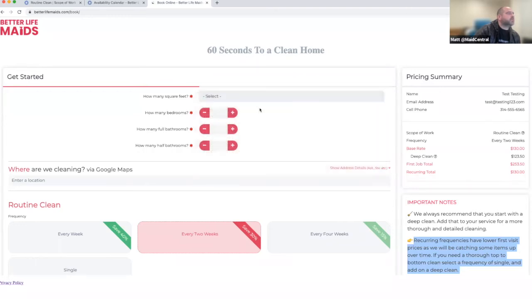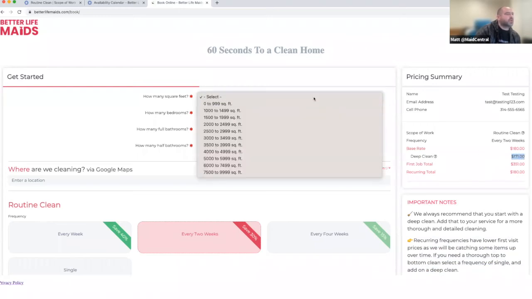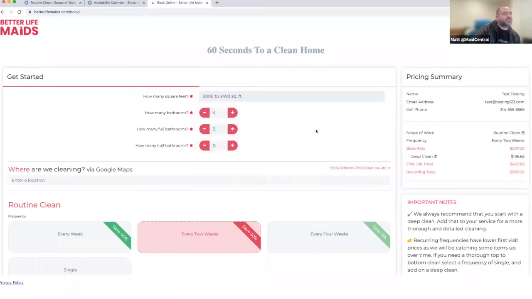probably we need to put some other things in here. So let's put in like a 4-bedroom, 2-bath house. Okay, so we have a 4-bedroom, 2-bath house, and we're going to say it's $171 per visit for our base. So it's like our base price. And then let's say they say it's 2,000 to 2,500 square feet.